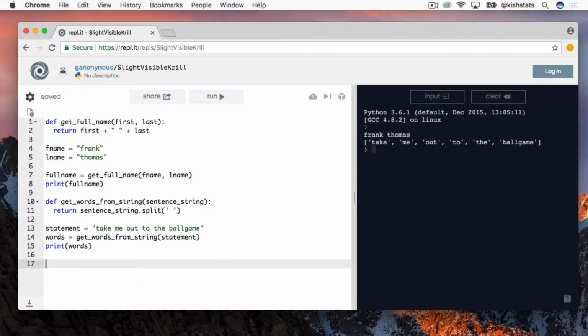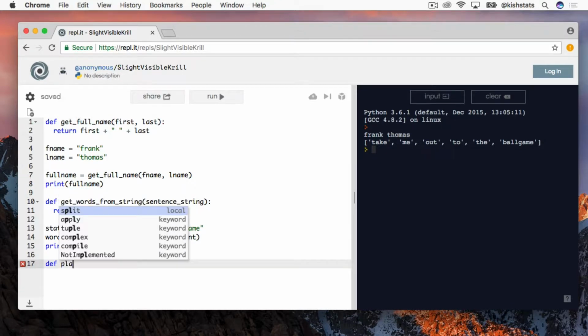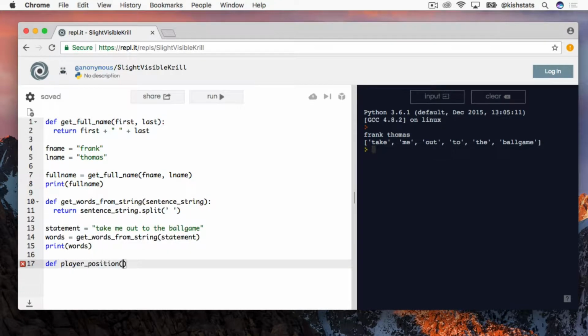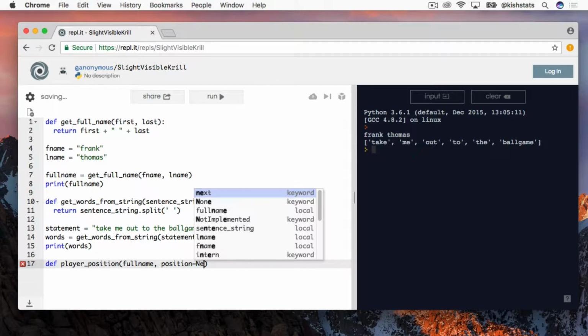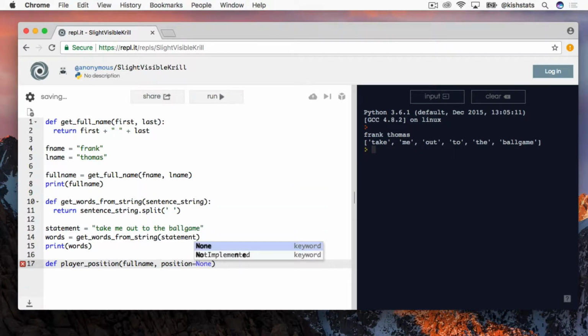In this next function, we're going to look at passing in a default value. Let's say we have a function in which we're not always going to pass a value for the second argument. We can set a default instead. So if I define a new function, player position, and then let's say the full name will be the first argument, followed by the position. And let's say some players we will not know what the position is, or there's no position assigned. We're going to set a default value to none.